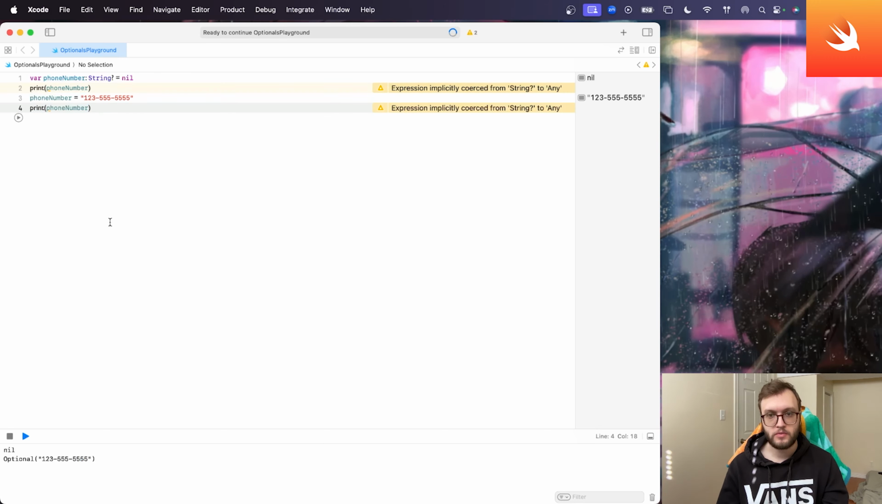So now it's going to print optional 123-555, right? So this is because when we assign a value to phone number, we see that it's wrapped in an optional, meaning it could still be nil at some point. So since optionals might contain nil, accessing them directly can lead to crashes if they're empty.